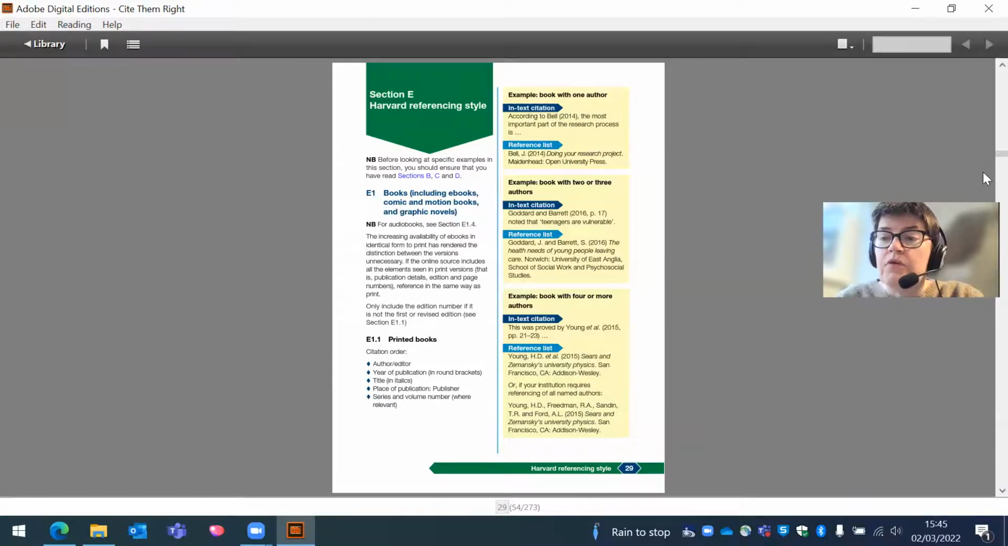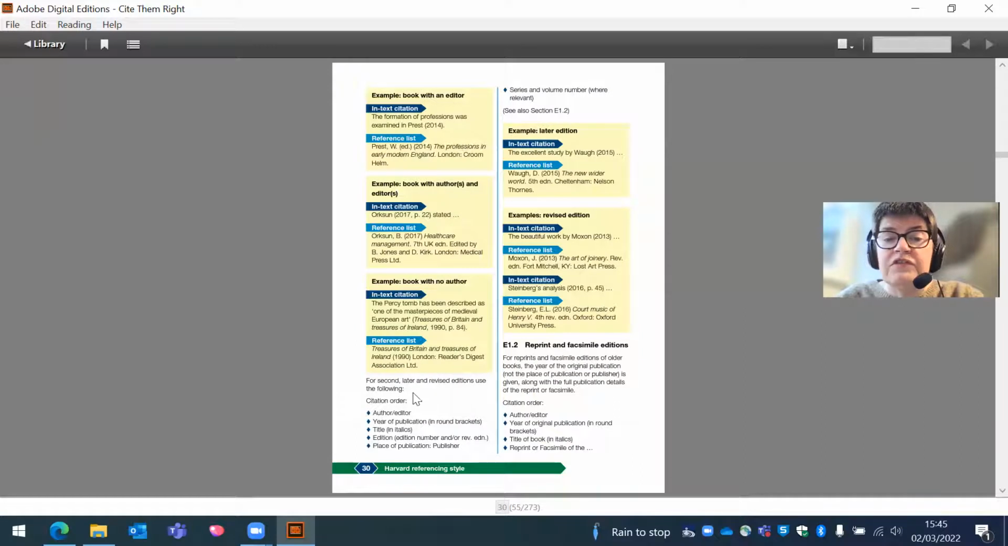And if you have a look on the next page, you'll see there's lots of different examples of different types of books. So maybe a book with an editor, a book that has an author and an editor, or a book that doesn't have an author at all. And it gives you guidance on how to do that. Let's also have a look at how to reference journal articles, because that's sometimes a little bit more complicated.